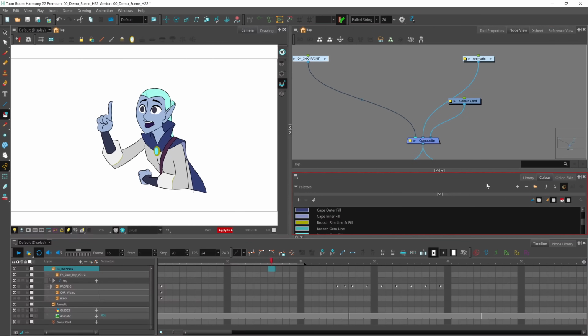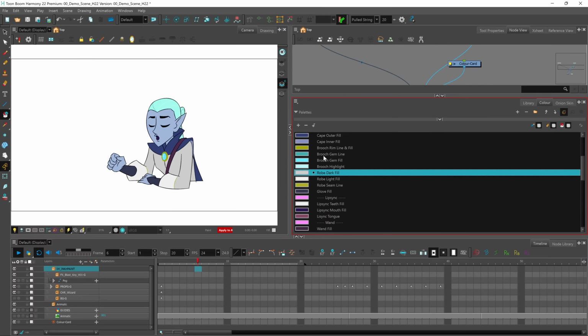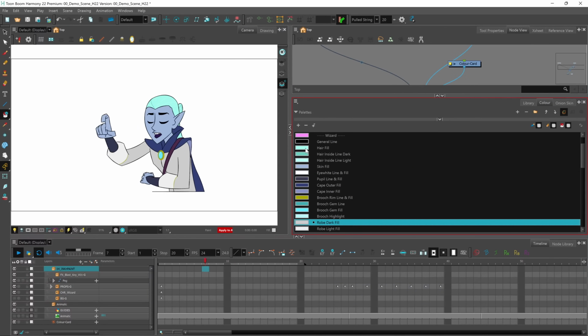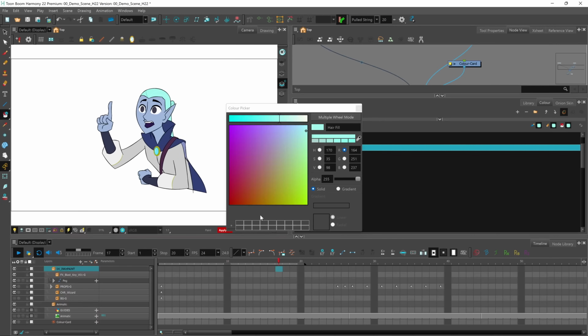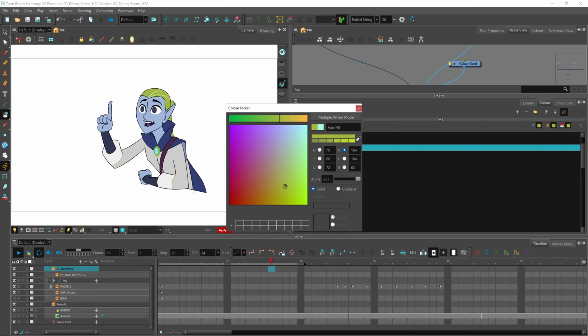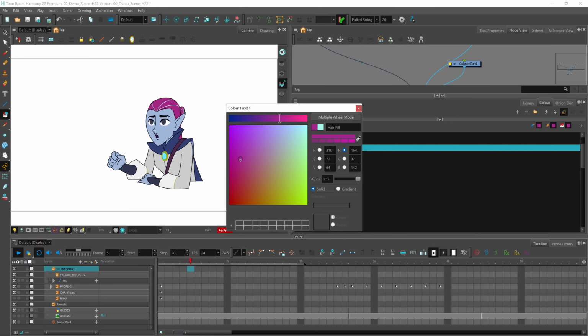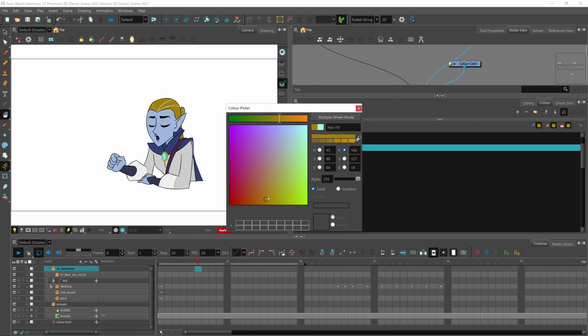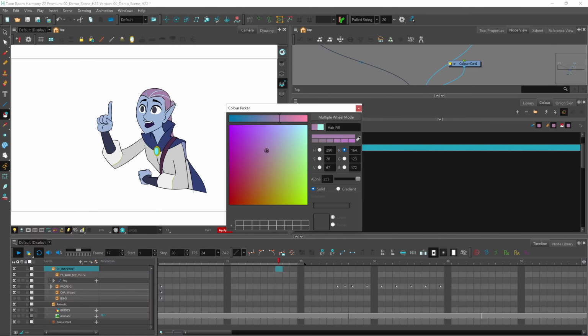I can go to my color tab, and maybe I want to see what he would look like with different color hair. I can double click on my hair color, and then I can easily just drag around my color picker to change his hair color like this. And as you can see, the color updates in real time. That is a very quick way to easily change colors within your animation without having to do it frame by frame.